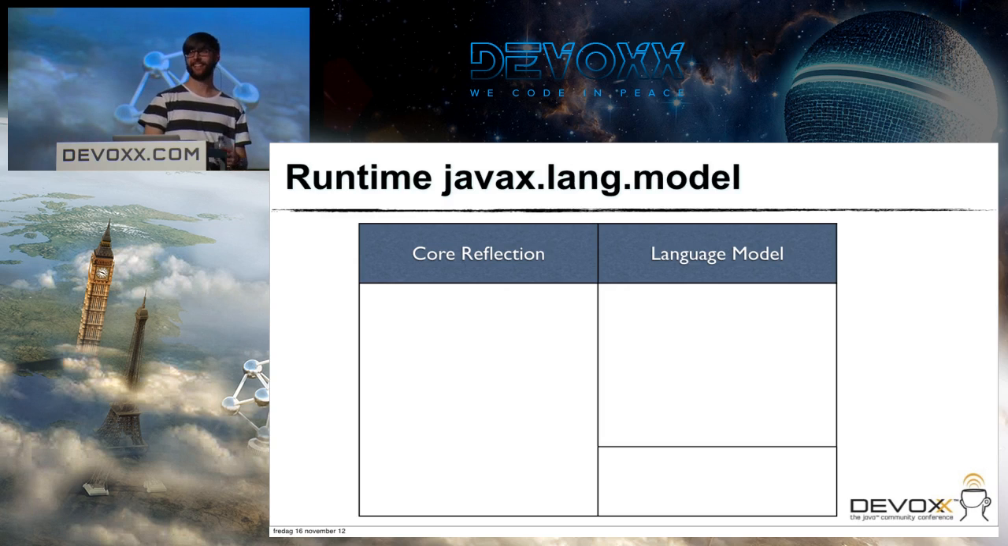You know that we have multiple reflective APIs in the JDK. I can think of at least three. We have core reflection, which is what most people think of when we speak of reflection. We have the language model, and I think there is some stuff on the beans side, perhaps of more recent notoriety. I'm going to focus on core reflection and the language model.